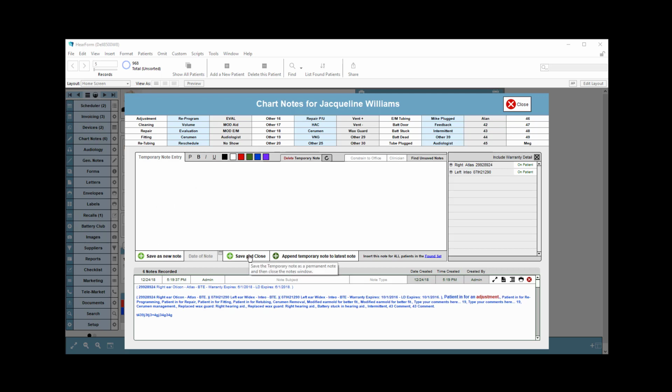I can save as a new note, as I'll do right here, and that leaves the system open, but I can also save and close, and that just saves one click so I don't have to close it there. But before I do, I can also do this.